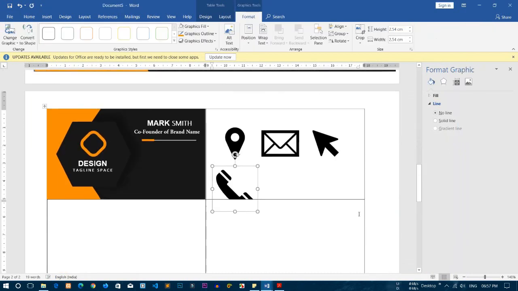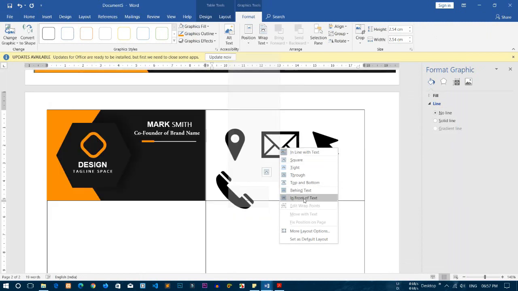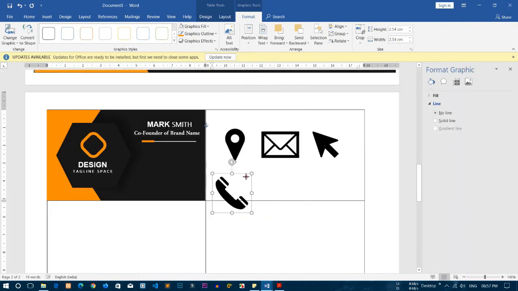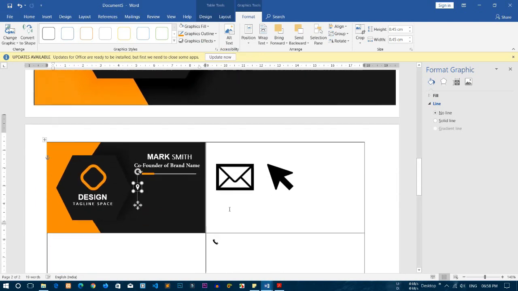Right click on the icon, click Wrap Text and choose In Front of Text to change the layout. Do the same with every icon. Now place it and set the color as white. Do the same.